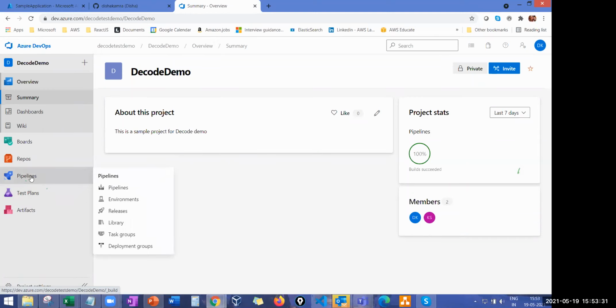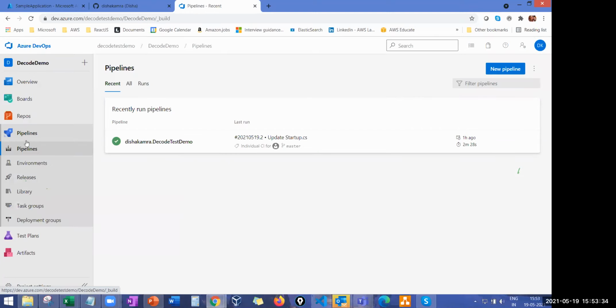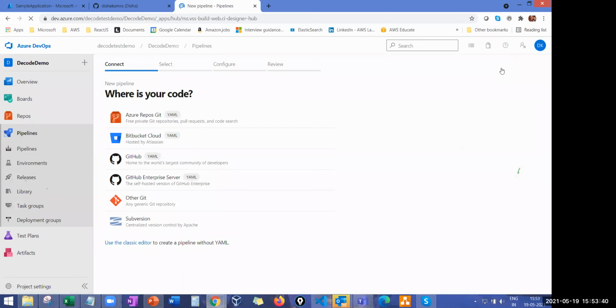So I will go and select the pipeline. Inside the pipeline, I will go and create a new pipeline. Now it will say, okay, where is your code? From where you want to pick up the code? Now I know that my code is somewhere available under the GitHub.